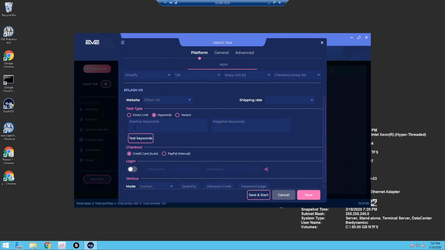So, click on here in keywords, set up your positive keywords. We're just going to say Yeezy. Oh, I got that in all caps. Yeezy Boost 350 Cinder. Now, you can just leave it as Yeezy Boost 350 if you want to, or you can put Cinder in. But as you guys know, with EveAIO X, you can put in multiple keywords, so if one batch doesn't work, just go on to the next batch, which is a pretty dope feature. So if you want to just leave it like that, boom, you can do that.